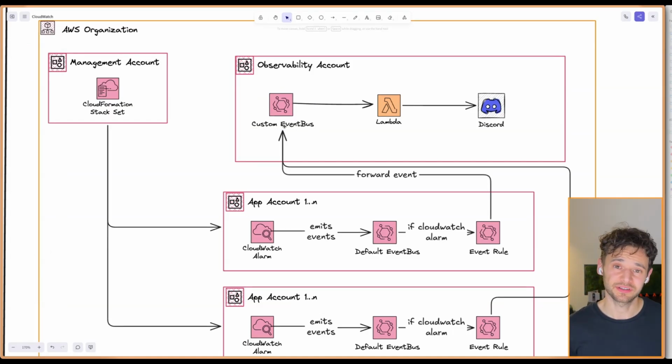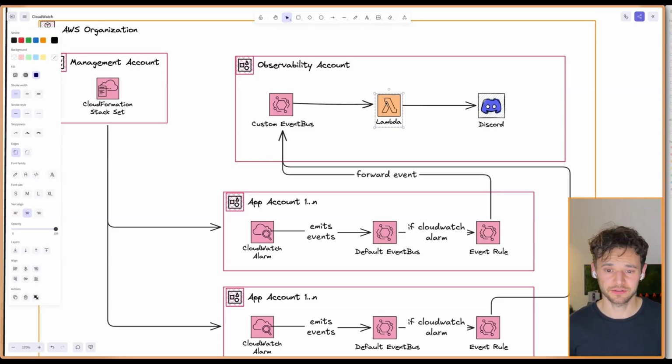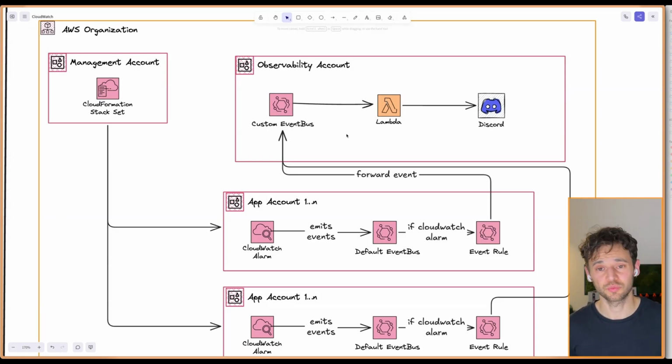After we arrive in this custom event bus and after we get a CloudWatch alert, we have a Lambda function as a target on top of this event bus. So we attach a rule to that as well. And the Lambda function is doing some custom code. You are very flexible here. In that case, I simply have a Discord notification. So let's build it together and look at some code.